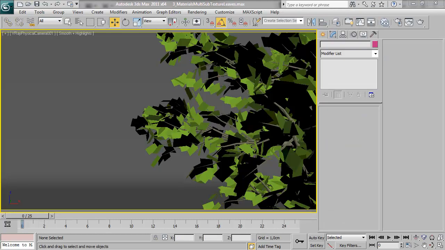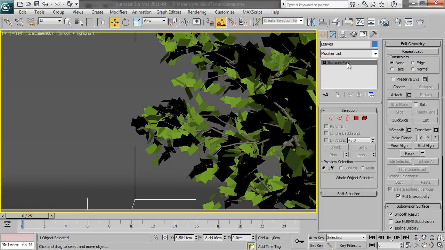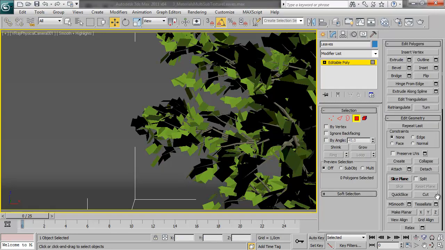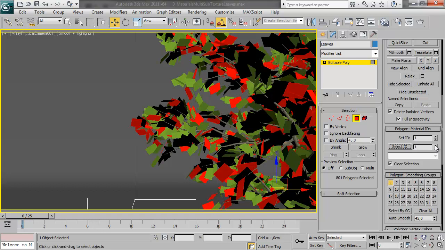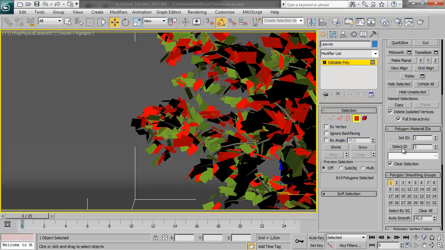In this next sample, I'll show you how you can use the VRay multi-sub texture to assign different bitmaps based on material ID or face material ID. In this scene, I have a tree, an oak tree, and the leaves are a separate object, and I've divided the leaves into different material IDs.